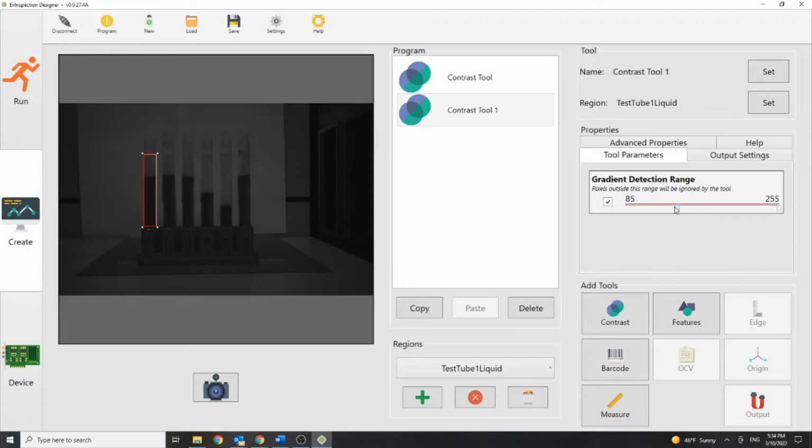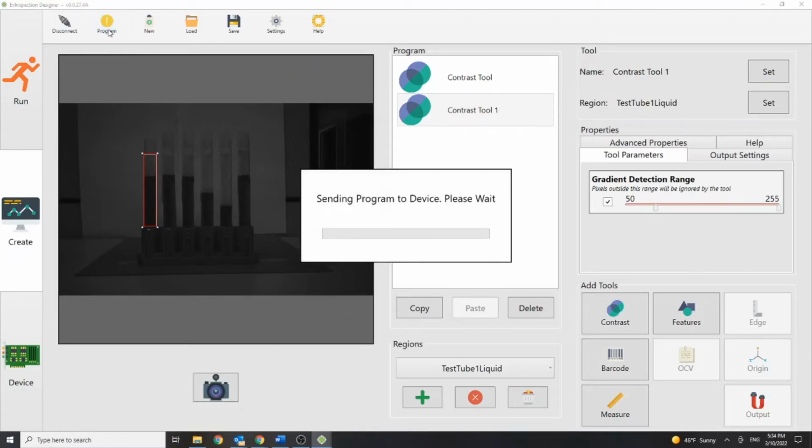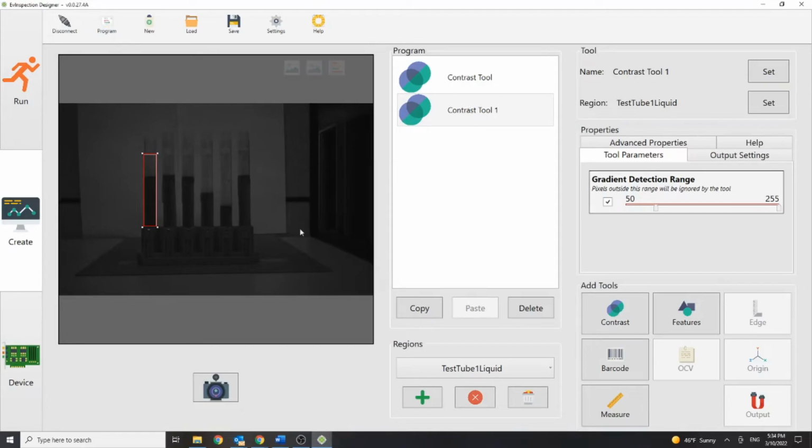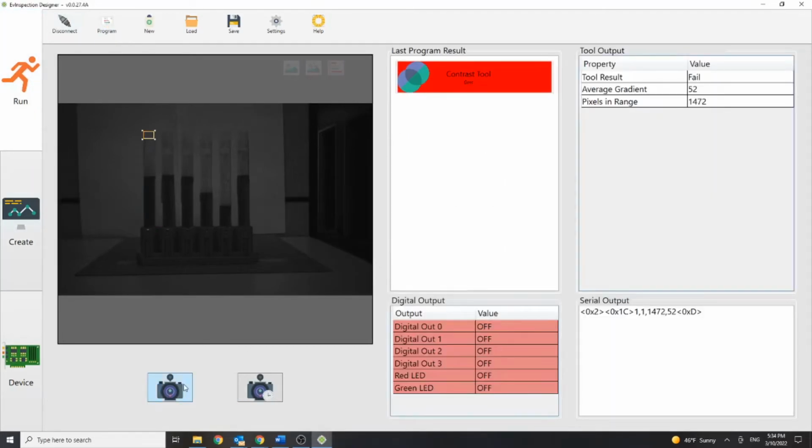So for the test tube, let's just say you weren't sure what region or what gradient you would be looking for. So we can define, let's say 90, or even, let's go 50 to 255, and we'll see if that works. So now the gradient tool is looking for 50 to 255. Send the program to the device and go back to the run screen.